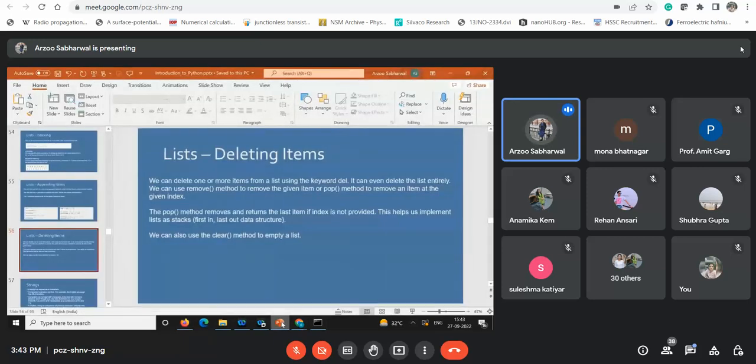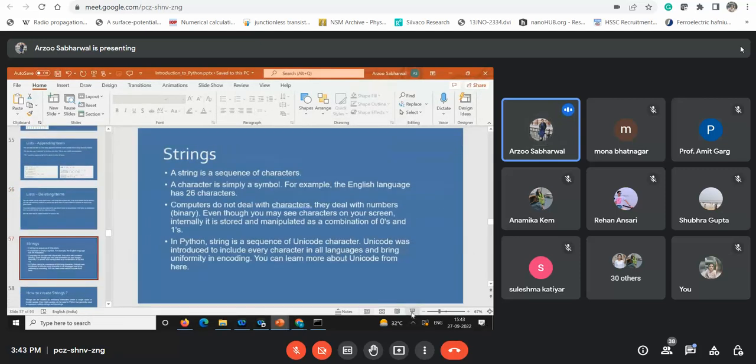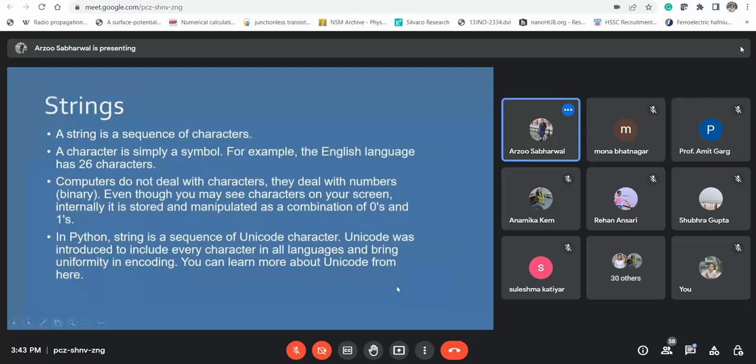Okay, so this was all about list. The next thing that we want to go ahead and cover is string. A string, as we now know, is any sequence of characters. So for example, if I just write these simple English language characters, A, B, C, D, that's a string.